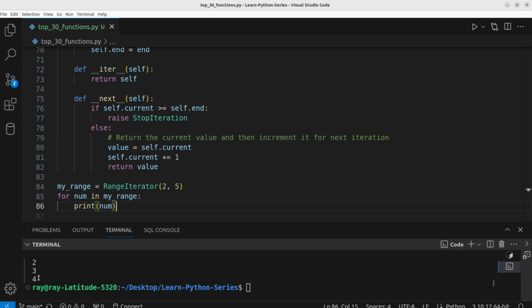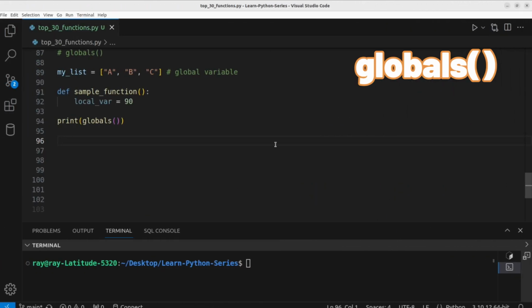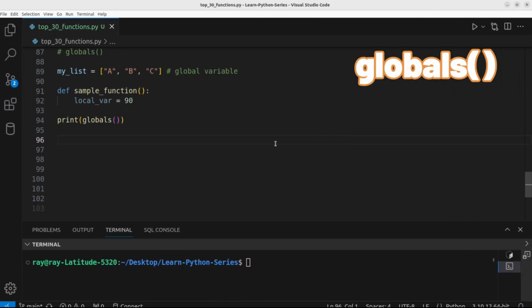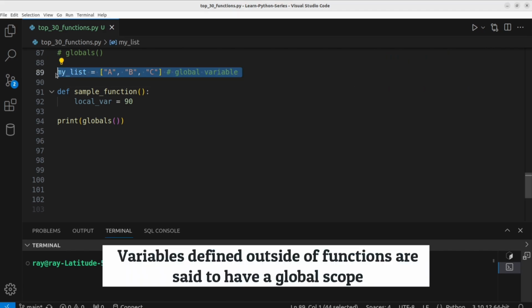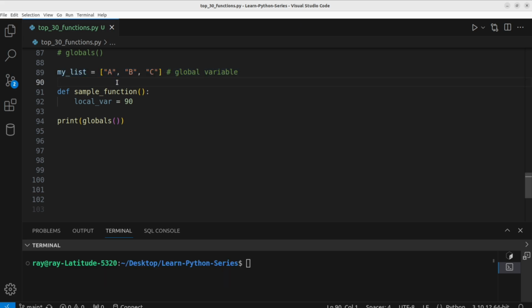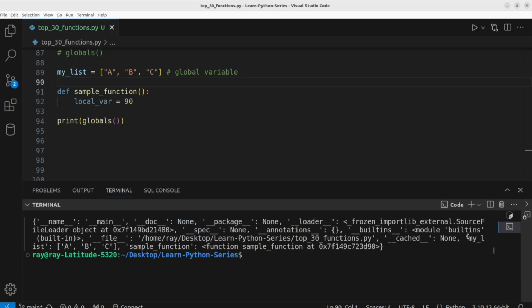2, 3, 4. The globals function returns all the global variables in the program. Variables defined outside of functions are said to have a global scope. This means they are accessible from any place in the program. Let's call the globals function to return all the global variables available. We are able to find the mylist variable declared as part of the dictionary returned.